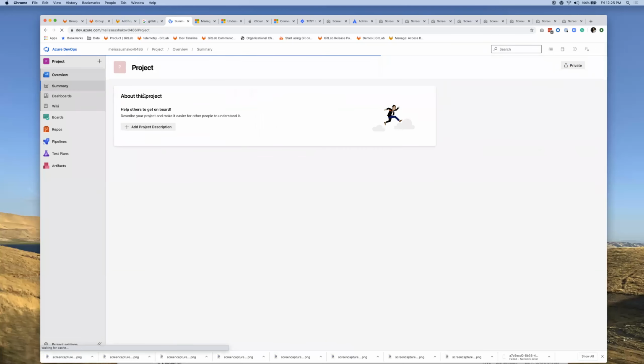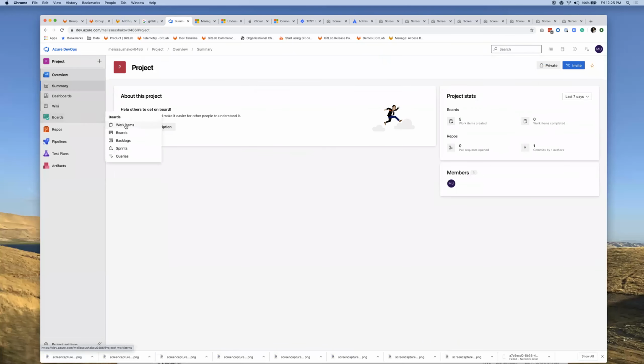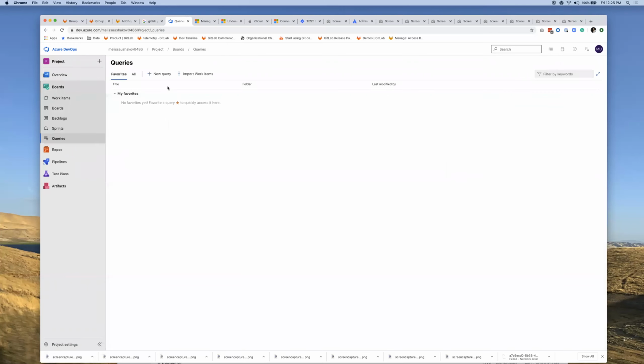As far as the project setup, the thing that's really nice that they do is once you build these queries, you can build really nice dashboards.